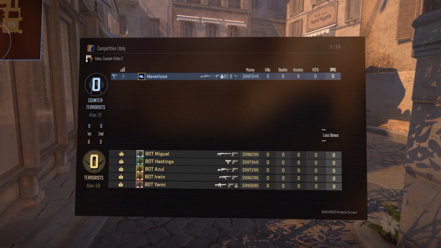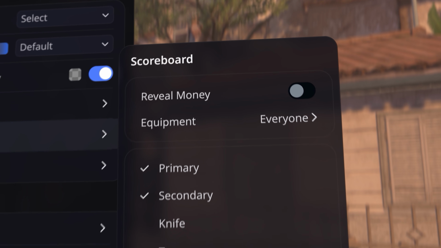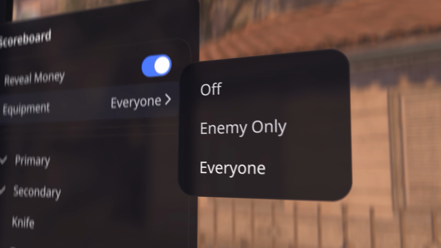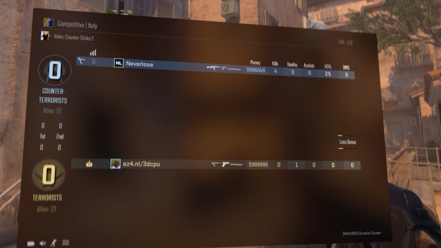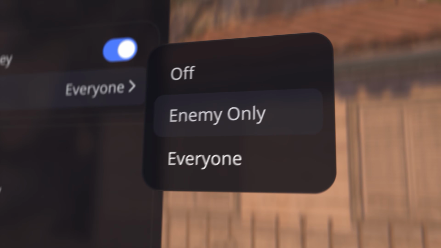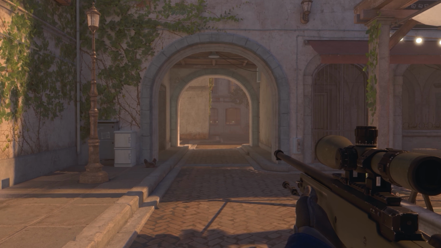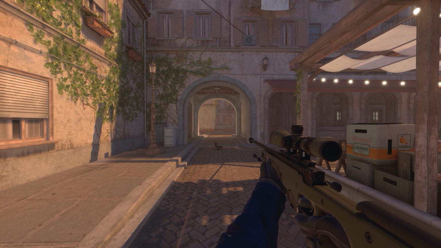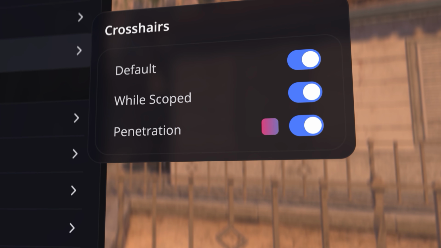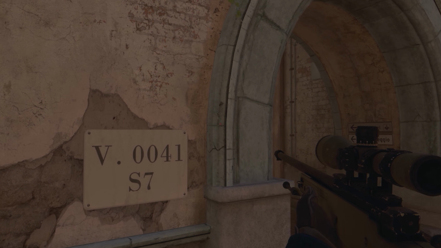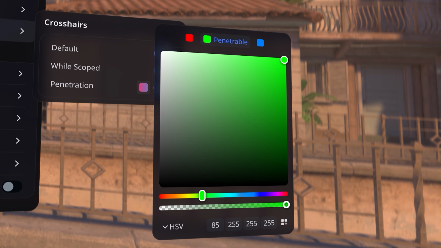This feature allows you to enable display of enemy equipment in the tab window. Settings here include enabling Reveal Money, choosing whose equipment to show, everyone's or only enemies. You can also configure in detail what should be displayed. Now comes crosshair configuration. Default enables crosshair display for sniper rifles, while Scoped enables default crosshair display during zoom. And the penetration feature is responsible for visual indication of wall penetration. It's also possible to separately configure each color for this feature.